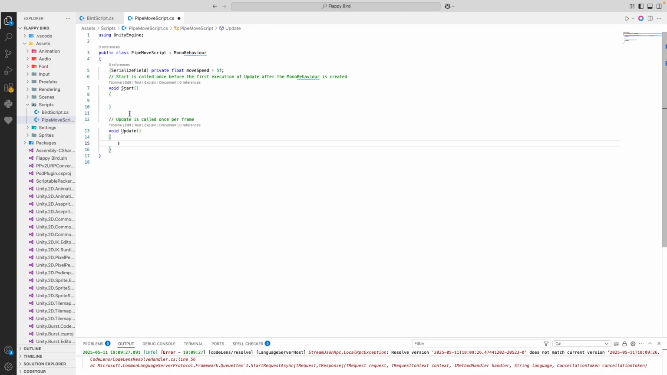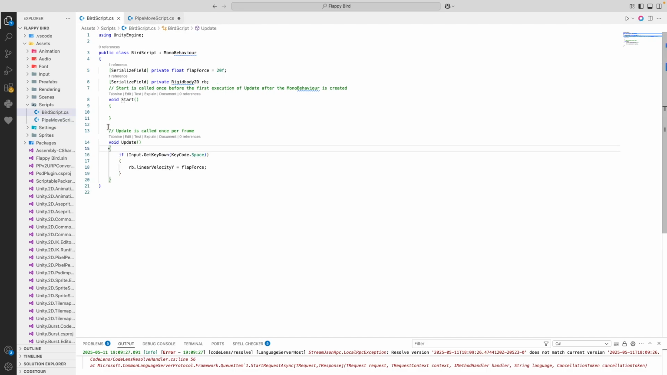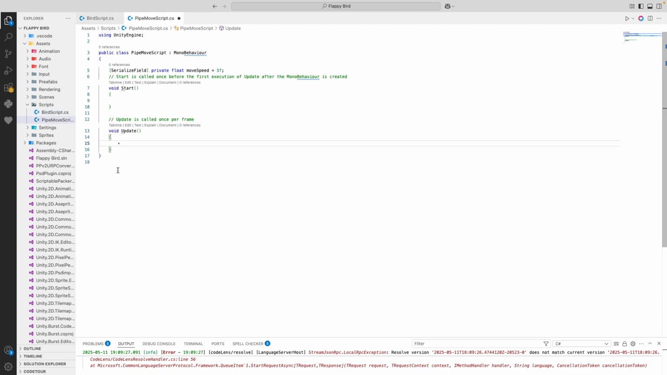Sorry, I didn't mention this. Update gets called every frame, and start gets called on the very first frame. So every frame, we are checking if the space key is down, and then we are adding this velocity. I'm sorry that this is a bit late, but anyways.